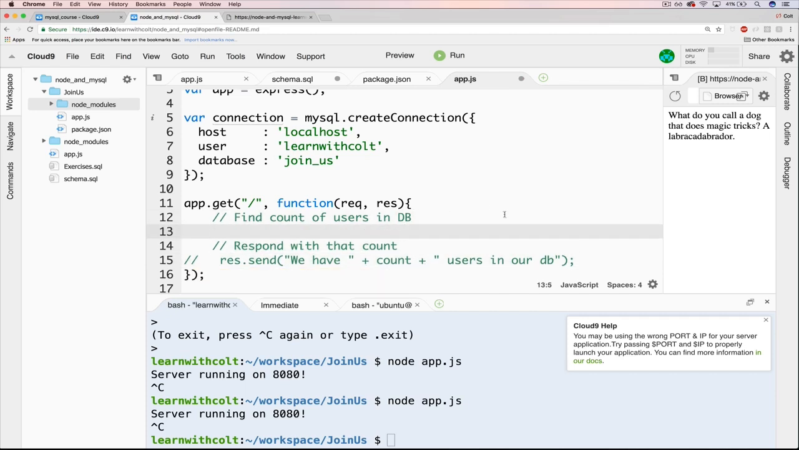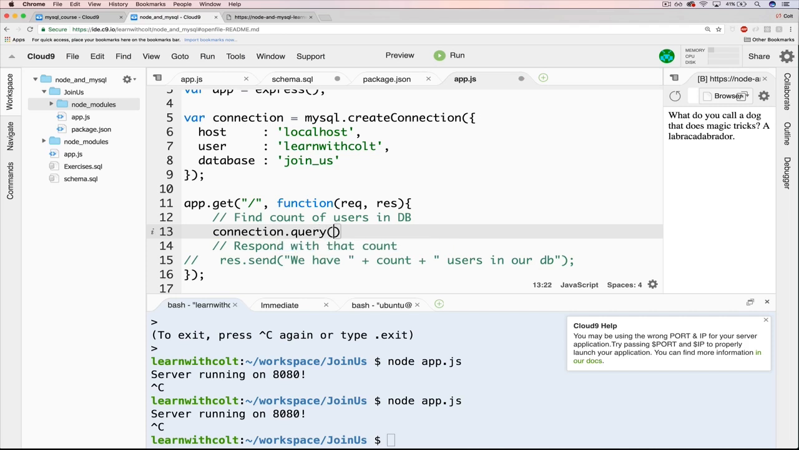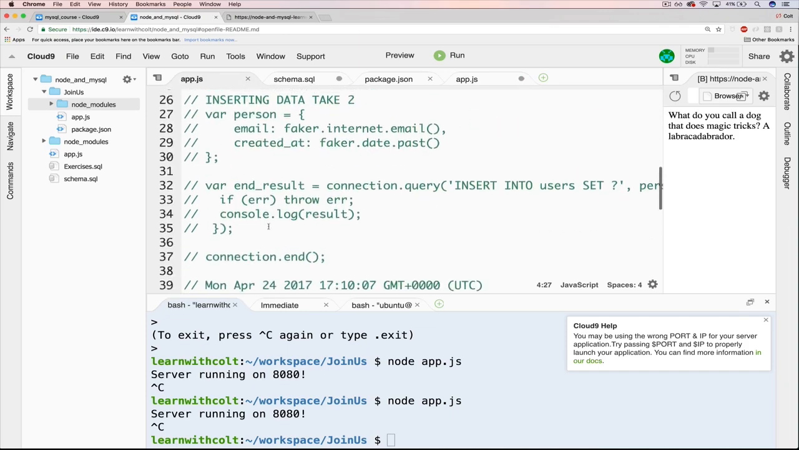So to find the count of our users in our database, we need to do a connection.query, which we've done before. Remember, it's all the stuff we were doing over here.